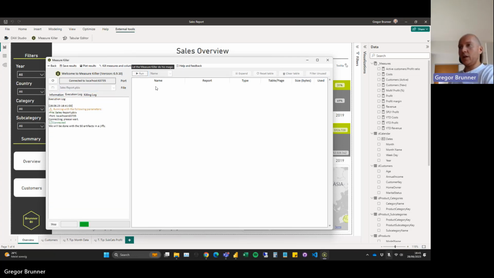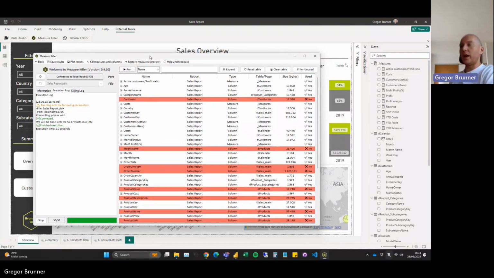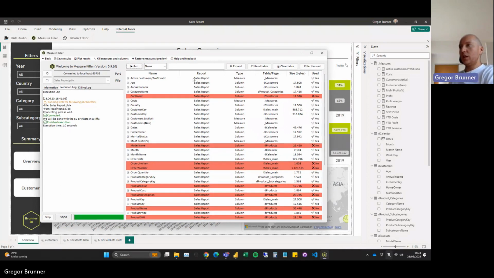So when I click on run here, you can see it says 50 artifacts. That means we have 50 measures or columns, combined, in our data model. And in this case, it just took a second to load everything. And what do we get now as an output? You can see here that every row in this table is either a measure or a column. So every row is one artifact.